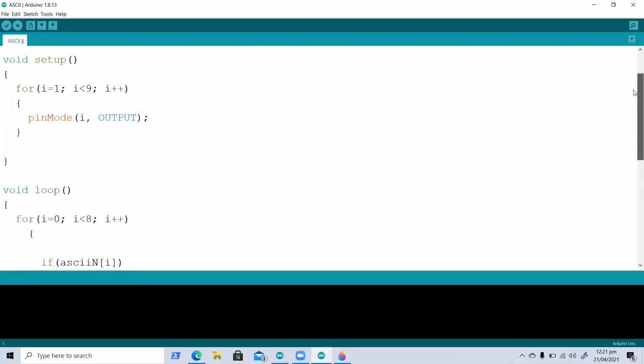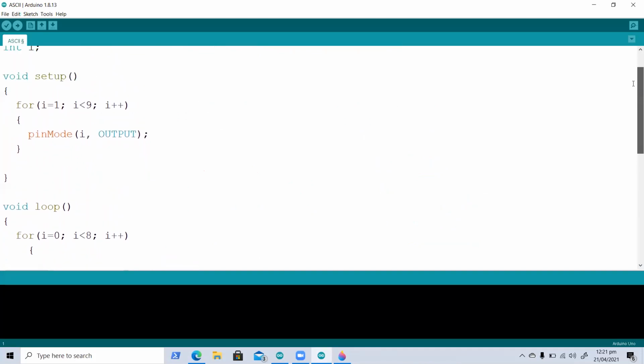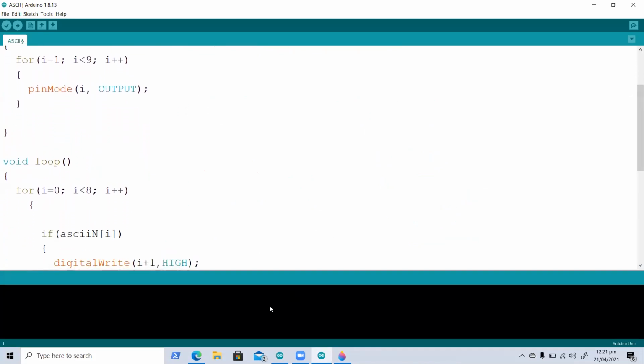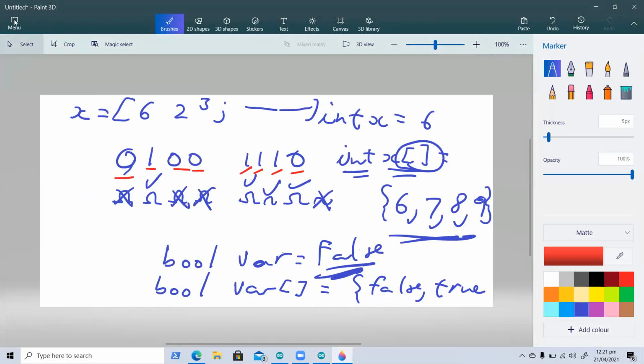I need to set up my Blink program, right? So remember two things from the Blink program, two things. Let's create some more space.